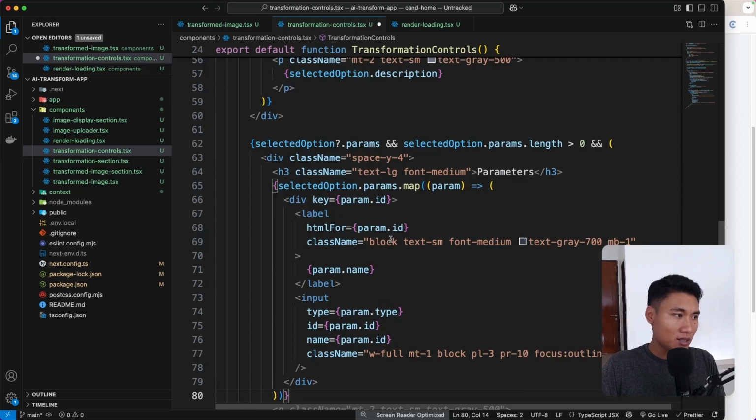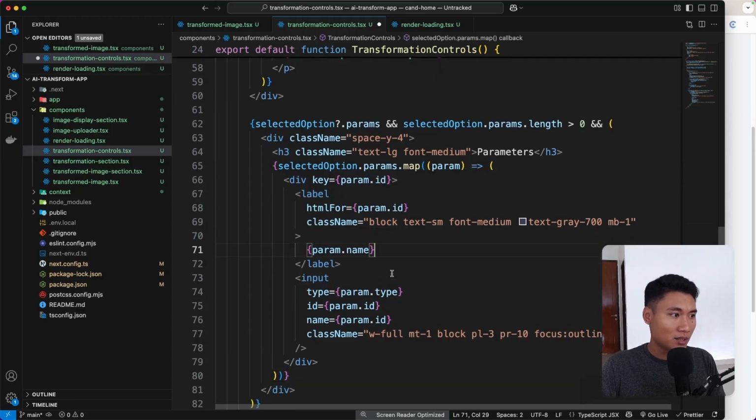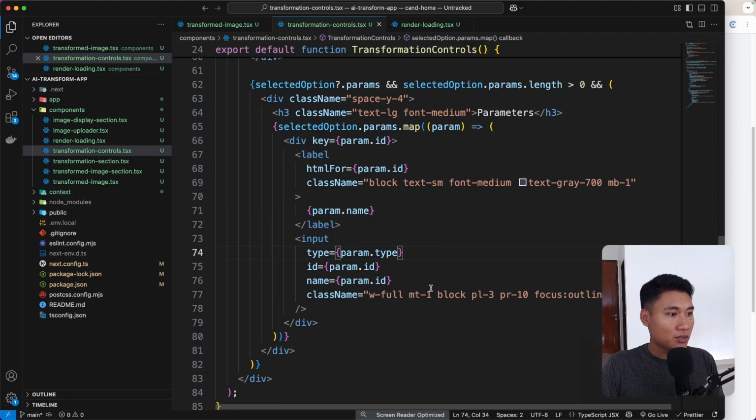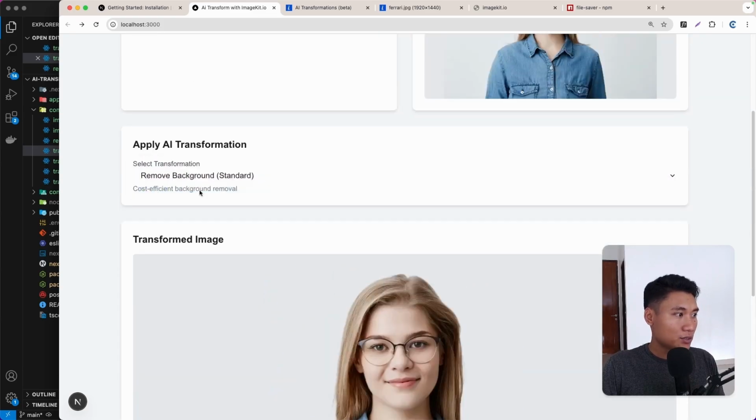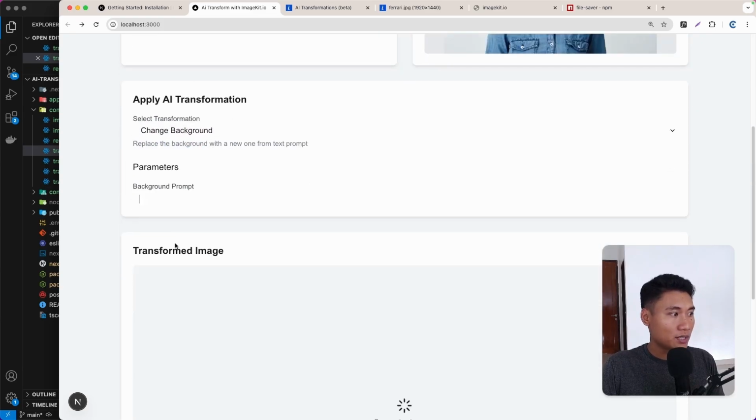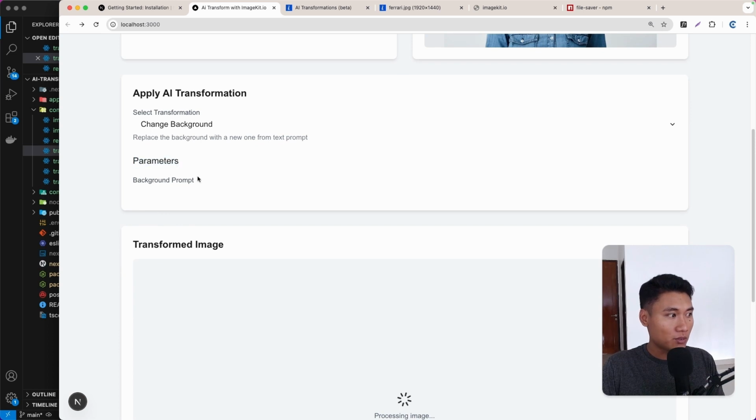and just take a look at what GitHub Copilot suggests. It basically returns a div with key params.id, and then we have the label, params name, and then input. Okay, so let's save that and take a look at what we have. If I select change background, as you can see, we have these input fields. We have the parameter, background prompt, and then we have the input field right here.